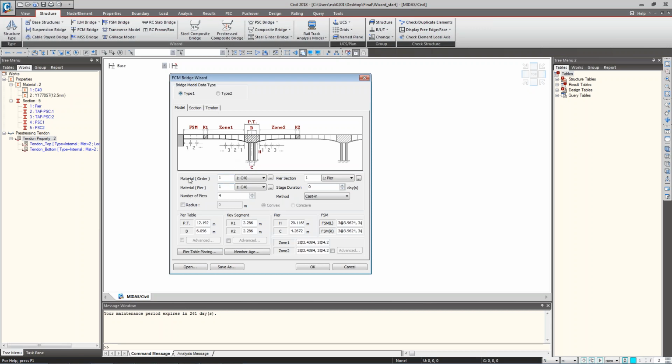So the model tab is all about creating the basic geometry of the structure. At the top, we have a box for the superstructure, defining materials and section properties for the girder and the pier. The pier sections can be defined here as well. Then you can define the stage durations, and you can also define the number of piers. And if your alignment is slightly curved, you can apply a radius of curvature in order to create the curvature of the structure.